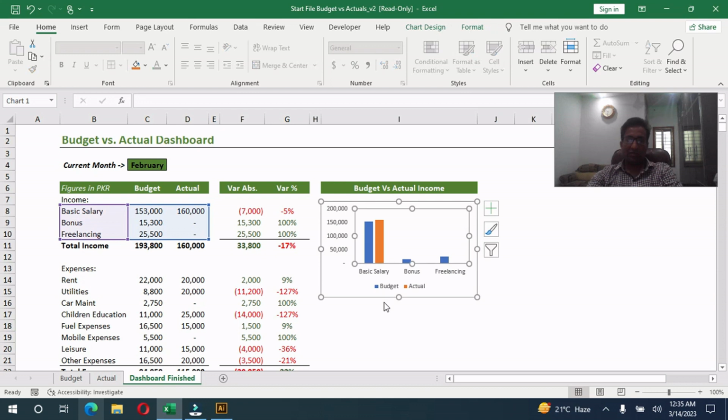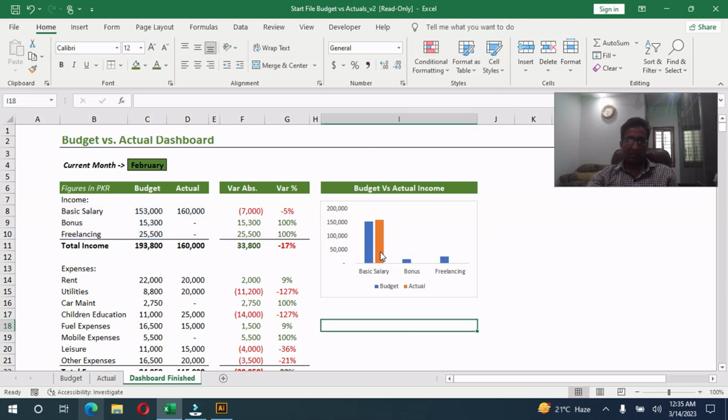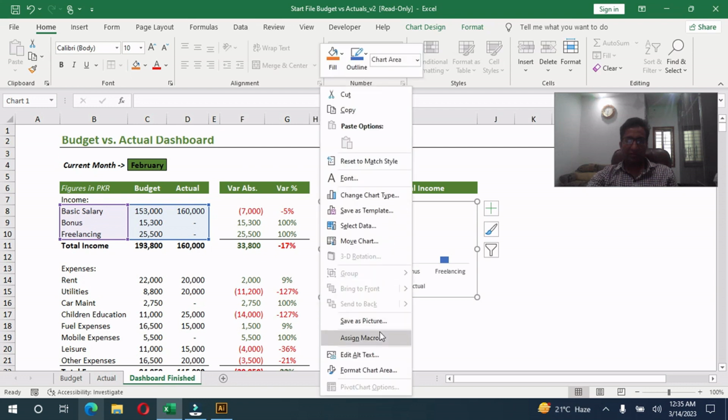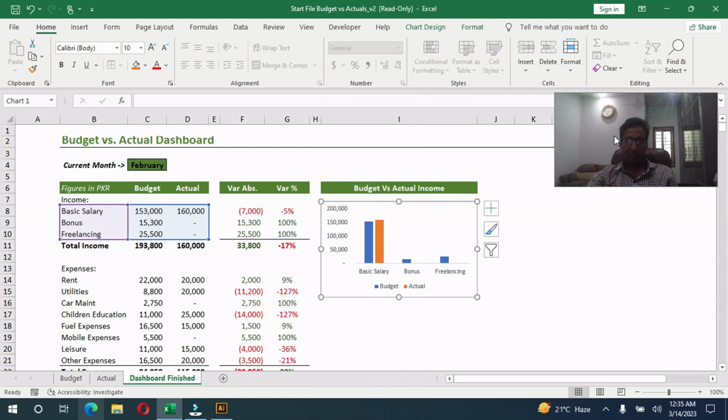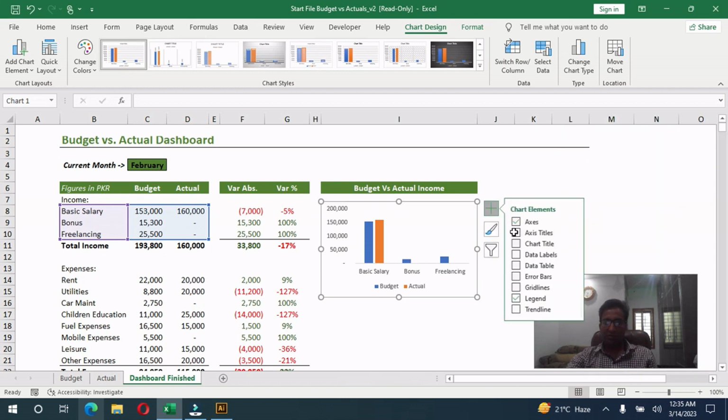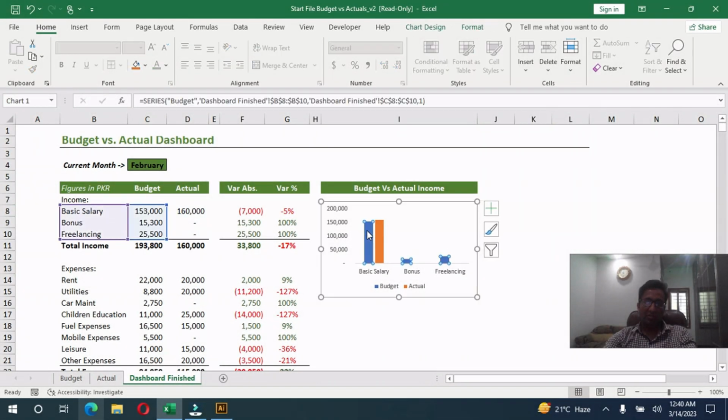Okay, change the color of the bars, but in this scenario we don't want to change the colors. It looks fine to me. We don't want this border. Remove the border. No line. Okay, no border. Okay, so you can also add the data labels.